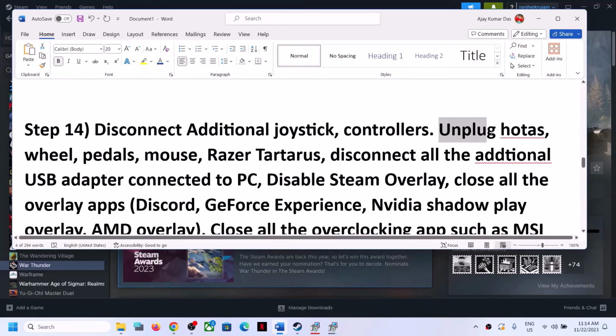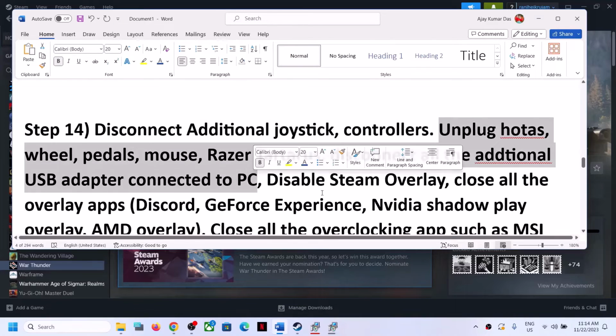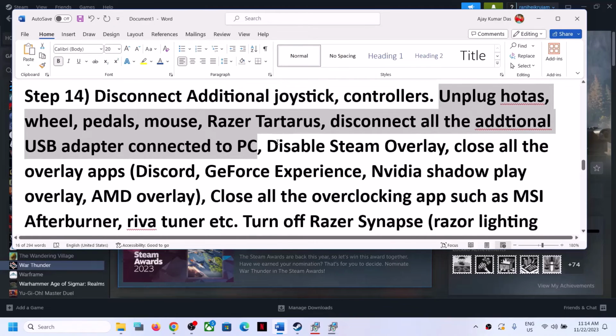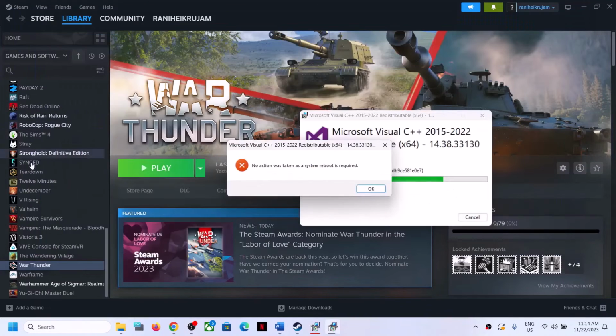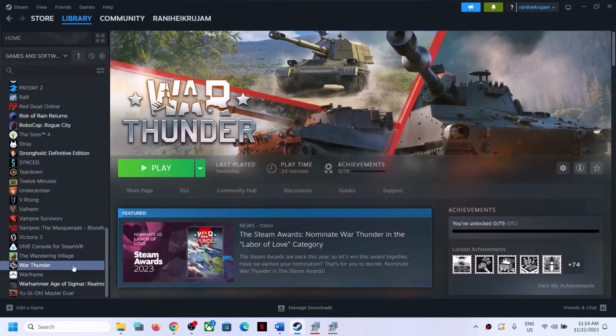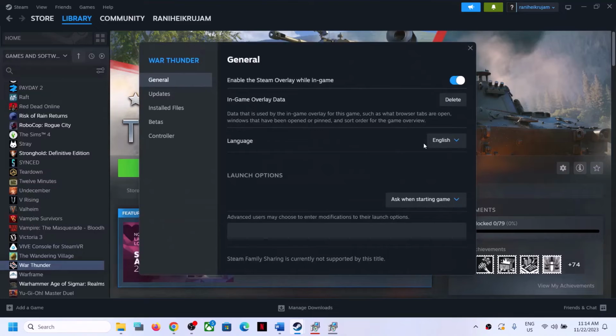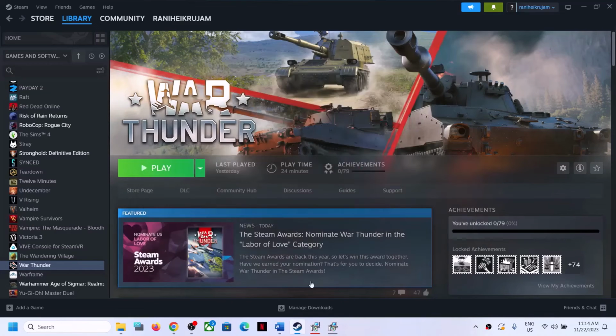Also, if you have any external devices which you are not using, disconnect all the external devices or any kind of additional USB adapter connected. Disconnect it and then launch the game. Also disable Steam overlay. Now for this, make a right click on the game. Select properties and then here you can see enable the Steam overlay while in game. Turn this off.